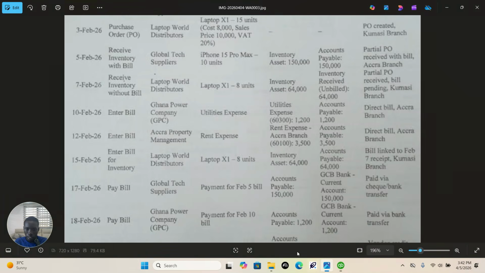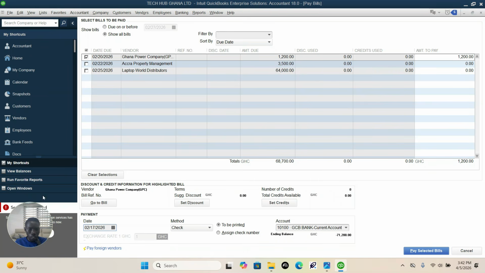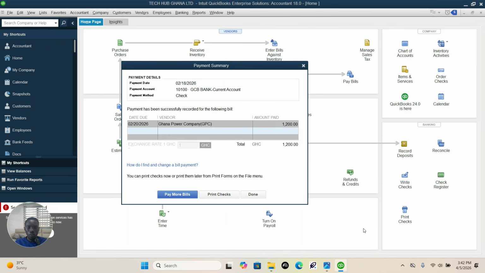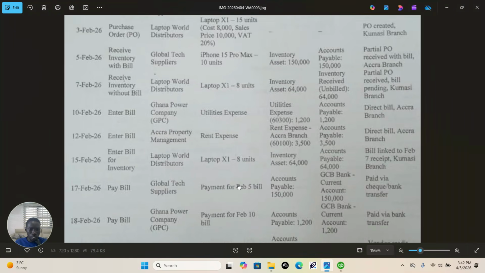Alright, so let's look at the date. The date is what? 18 February. So on 18 February, we pay the bill. Yeah, done. Alright, so we go to the next one.